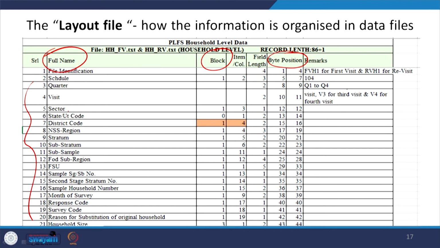For the common identifier, usually we go for state ID, household ID, and other details like sample ID. There is also the district code. We will discuss this in detail later, and there is block information and byte position. I need to add one line on it: byte position defines the starting position till the end position in the ASCII format. If you start with the first position, we check till the 4th position, which contains the file identification.